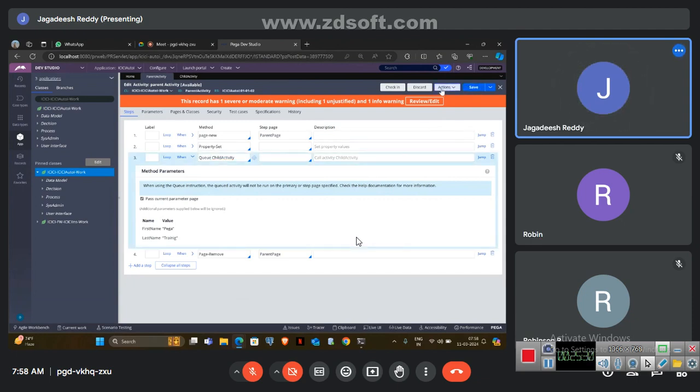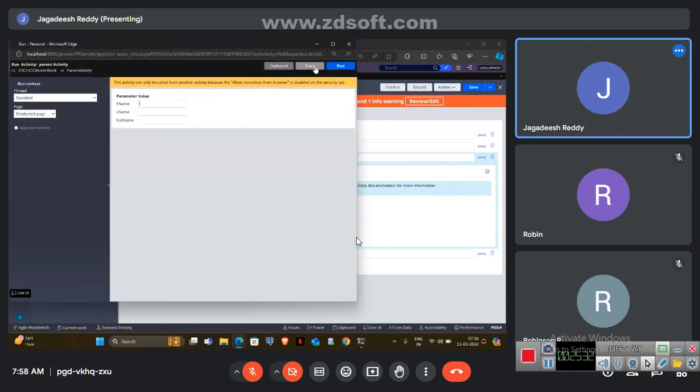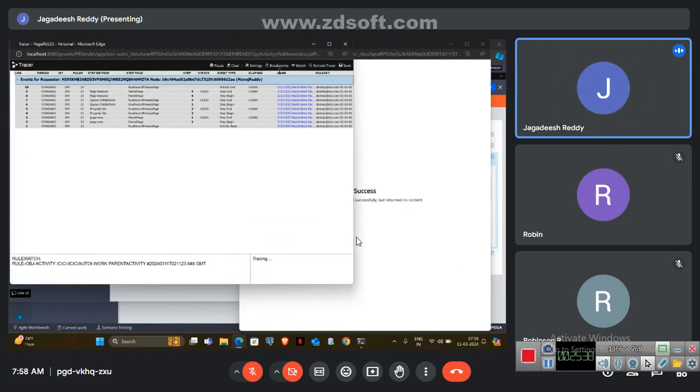Let me show you. Run, trace, run. See, standard. Up to now, these have run on the standard thread. Step one began, main activity begin, step end, and see here we didn't see the child activity. Why? Because queue means that activity is run on a separate thread. See, queue child activity. But here it's showing step begin, step end.